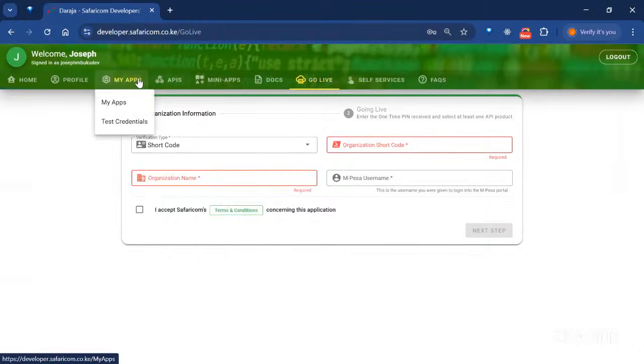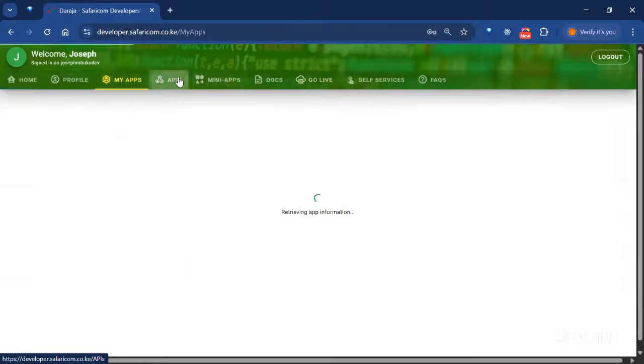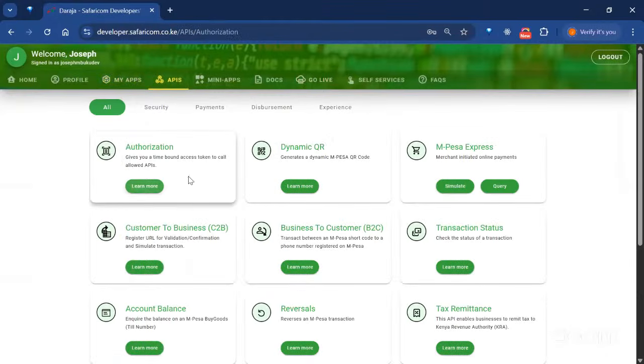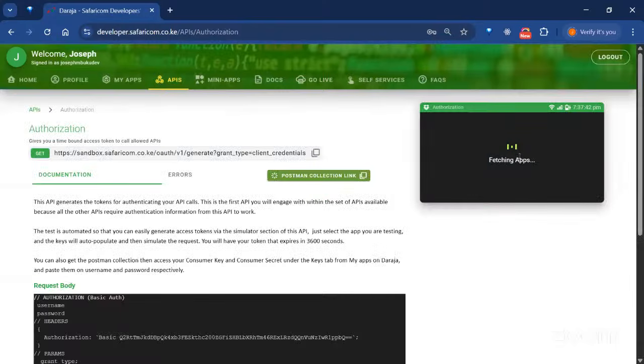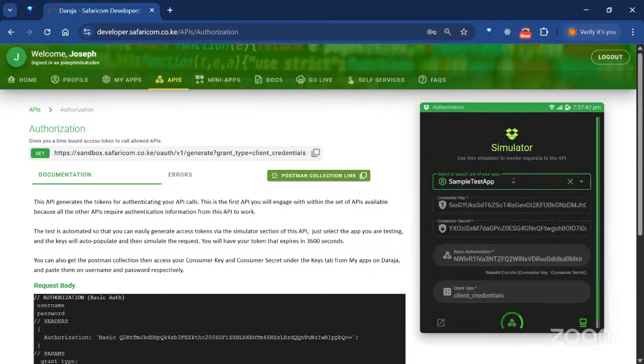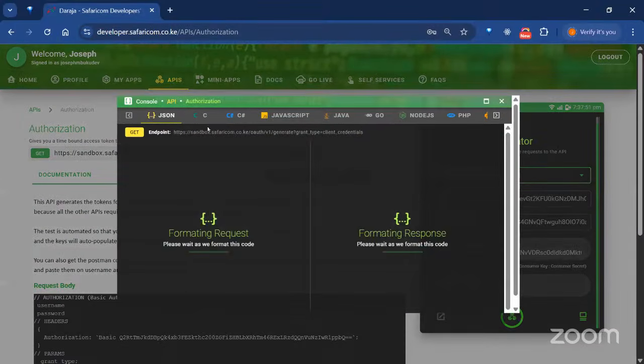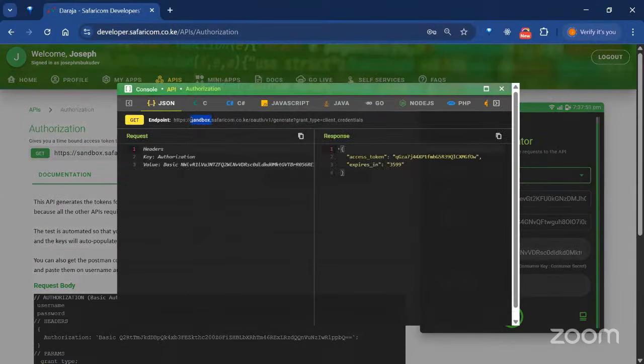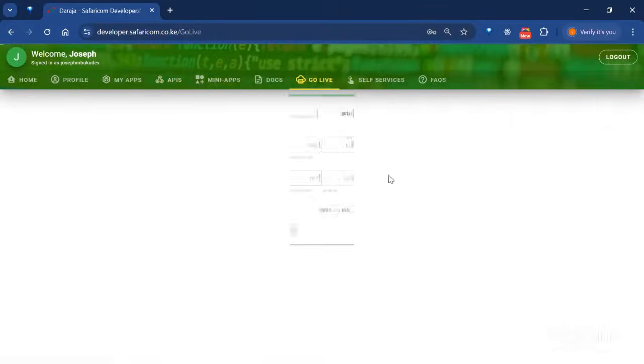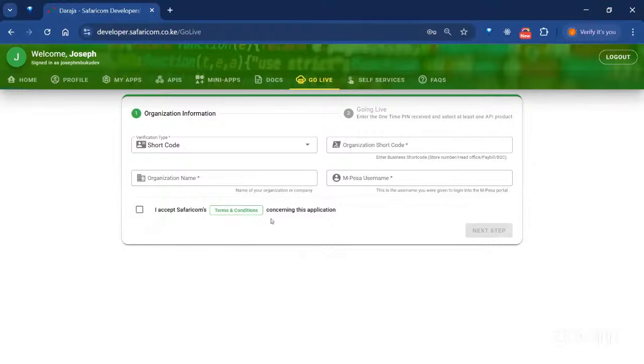You see here, now we are using, when you come under APIs, let's say like this authorization, you can see this endpoint. Let's just open it. You can see the endpoint here is sandbox. So now, once you go under the Go Live tab, you set up your credentials and accept terms and conditions, and now get the live endpoints, and you'll just come and replace here.